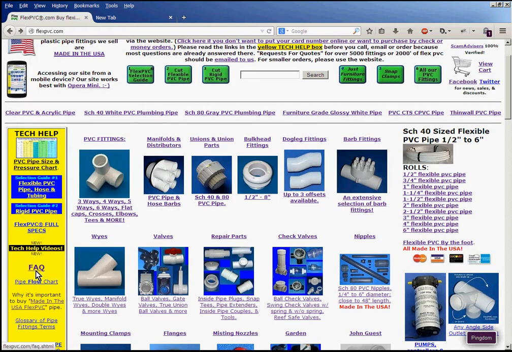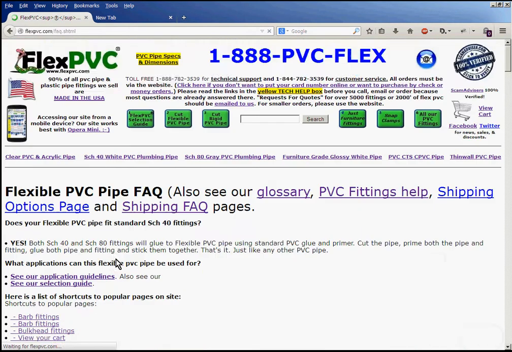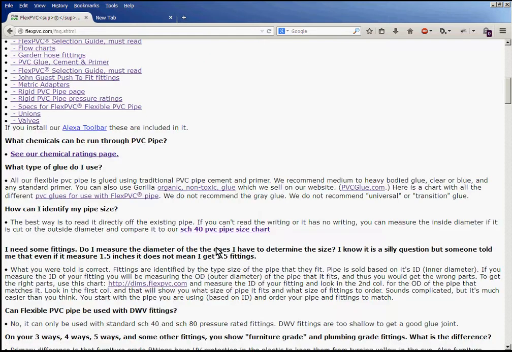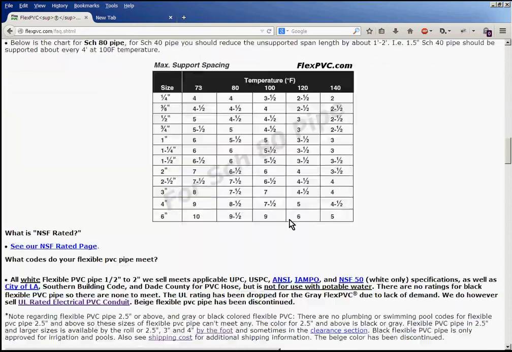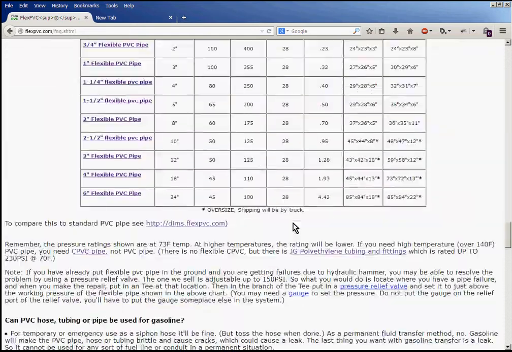Okay. FAQ, please read this. There's a lot of information in this page, and it leads to a lot of other pages. Just spend the time. There's an enormous amount of information in this page.